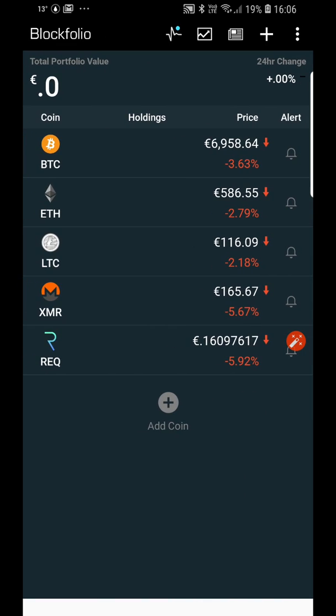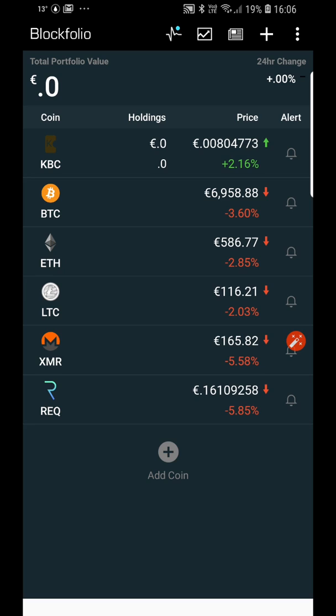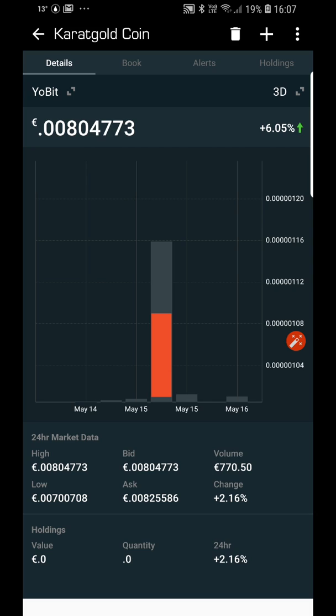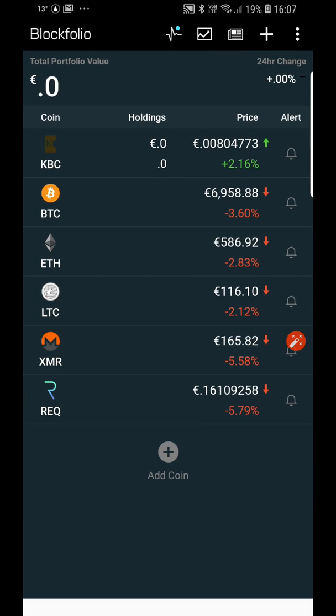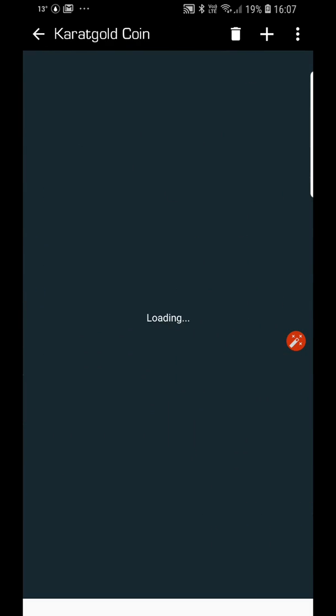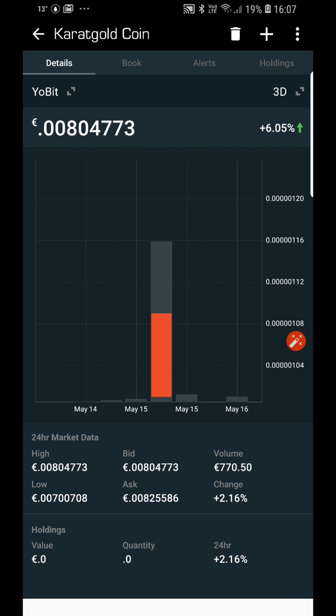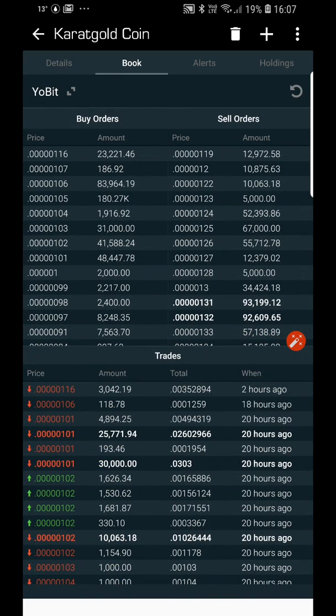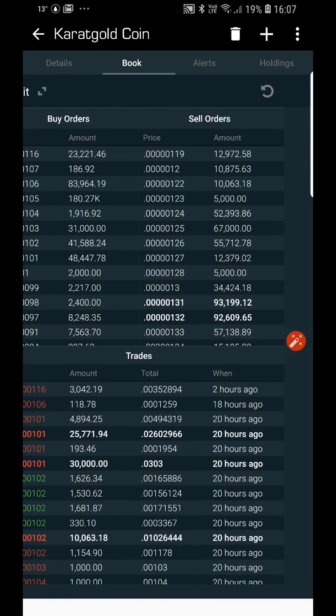I'm just going to save that there because that will then add KBC, and as you can see, the KBC is actually up today, up 2 points on today's price. If you then select KBC, it'll take you to this details page. So then you can see the trading history. You can see the book price, what's been bought today and what's been sold.